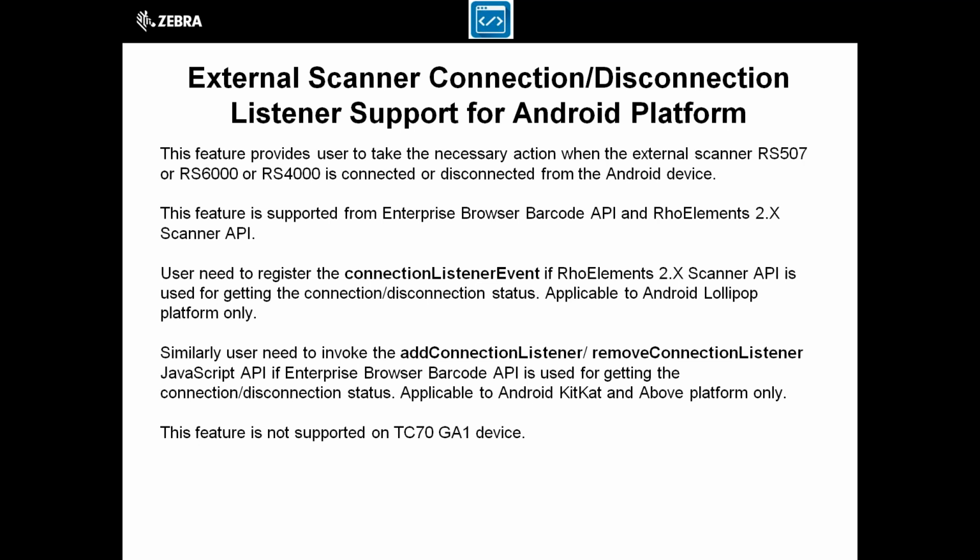In case of RE2.x scanner API, we have introduced an event called connection listener event, which needs to be registered when RhoElements 2.x scanner API is used for scanning the barcode. Similarly, if the user is using the Enterprise Browser barcode API, then we have introduced new JavaScript methods called add connection listener and remove connection listener. These JavaScript methods can be used for registering and getting the status of connection and disconnection of the respective external scanner hardware.